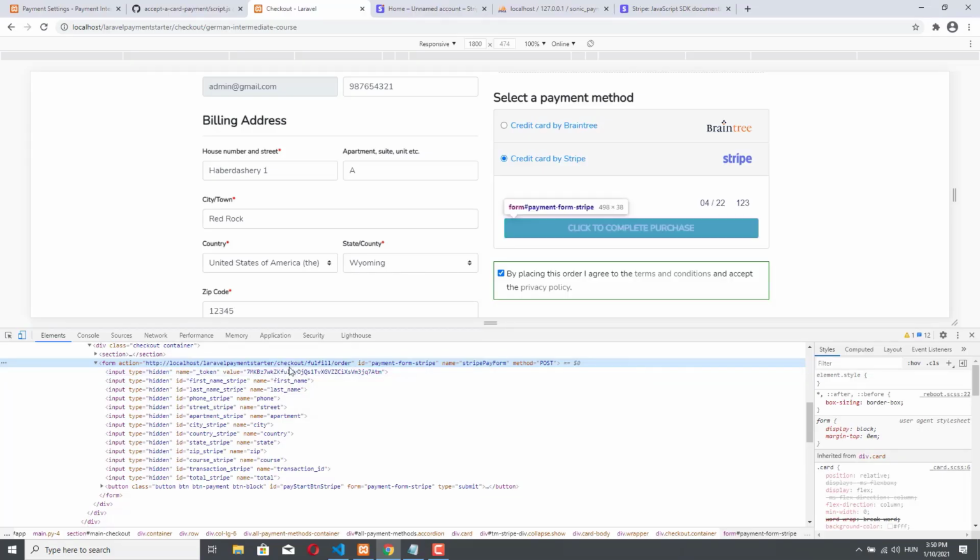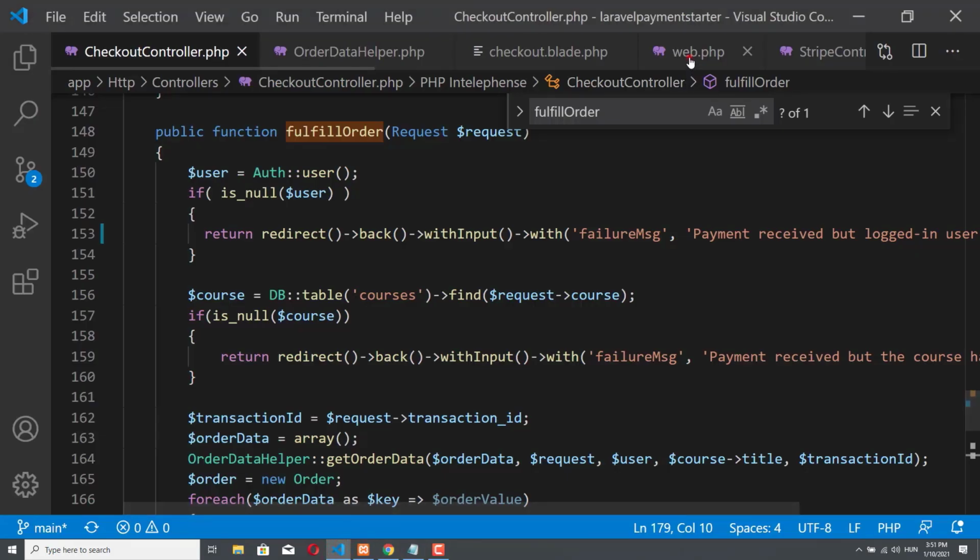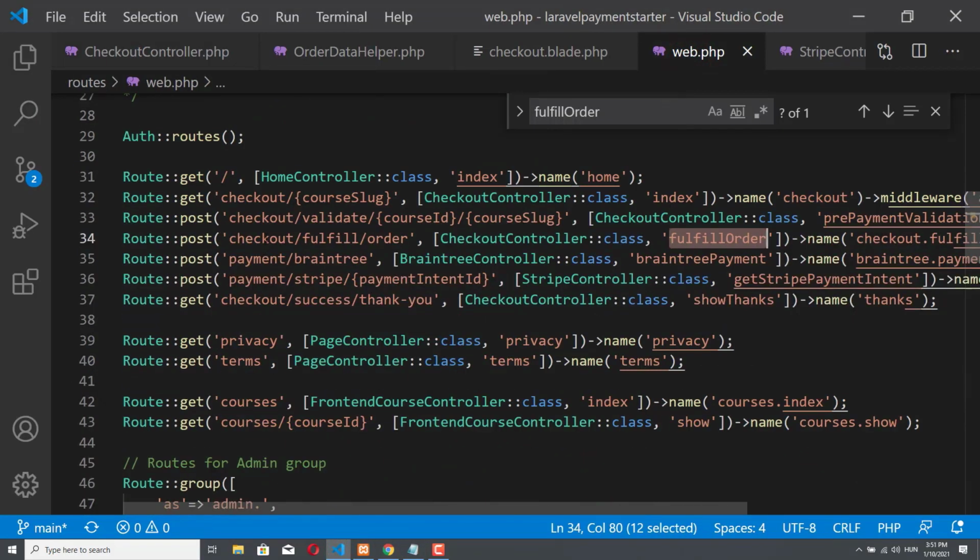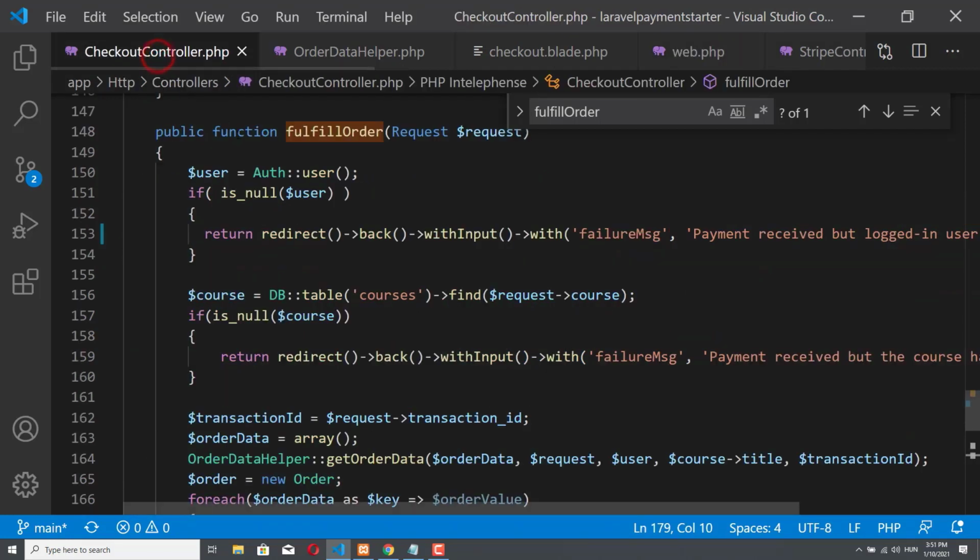Now we are going to see what happens when we submit the form. So we will have to check for this checkout fulfill order route. Let's go to web.php, and yep, it's here. So it is a post request, and the fulfill order method of the checkout controller is taking care of the request. The checkout controller is open here, and yeah, this is the fulfill order method.